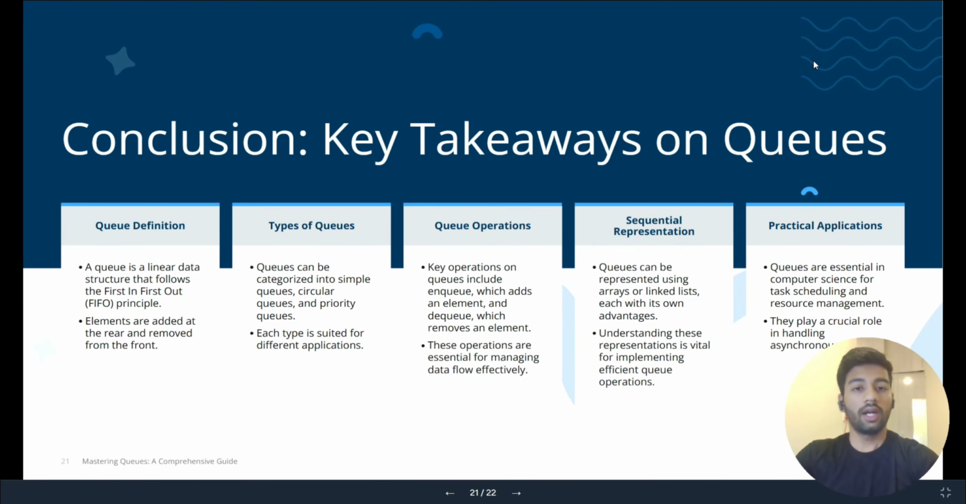So, in conclusion, we have seen queue definition, types, queue operations, sequential representation, and practical applications. A queue is a linear data structure which follows the FIFO principle. Elements are added at the rear and removed at the front end. Types of queues: queues can be categorized into simple queue, circular queue, priority queue, and dequeue. Each type is suited for different applications.